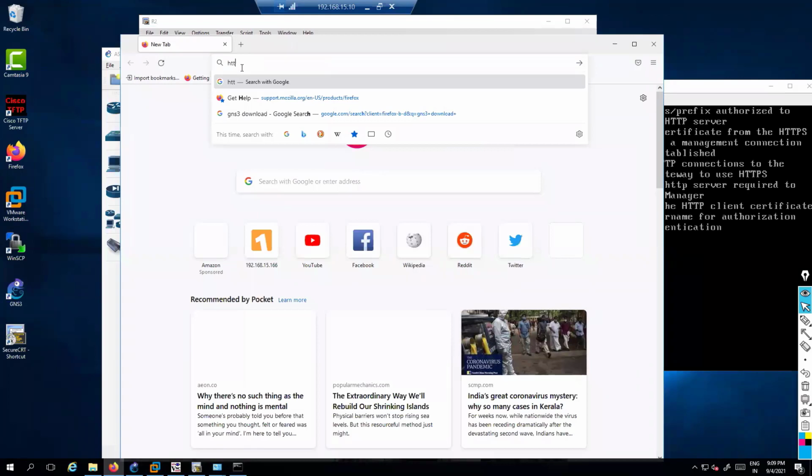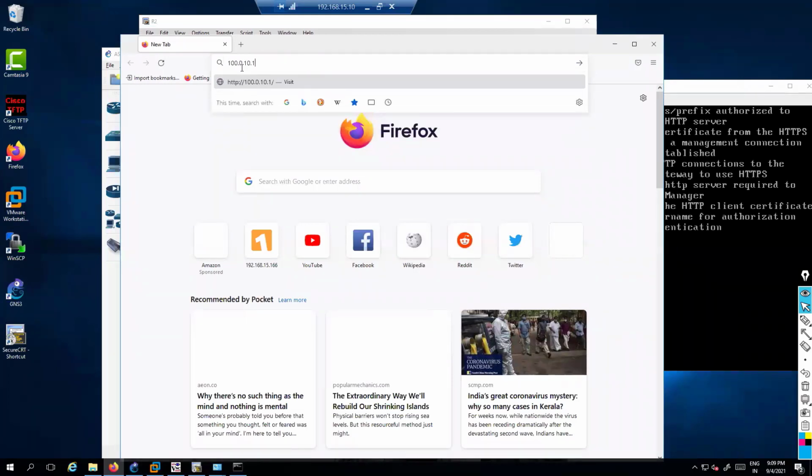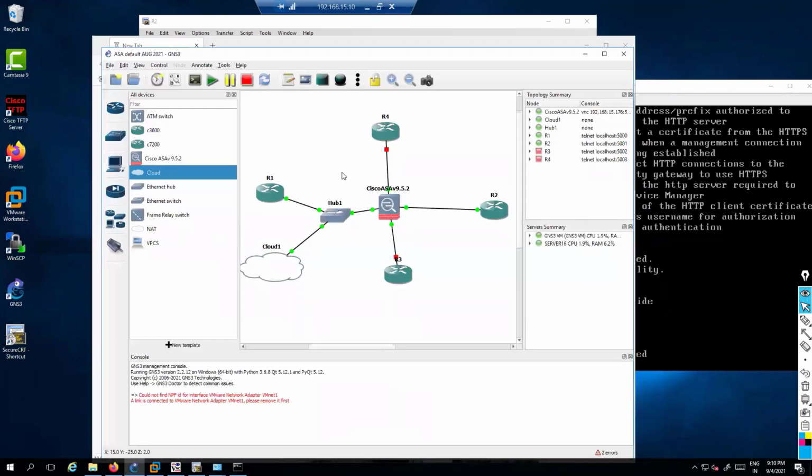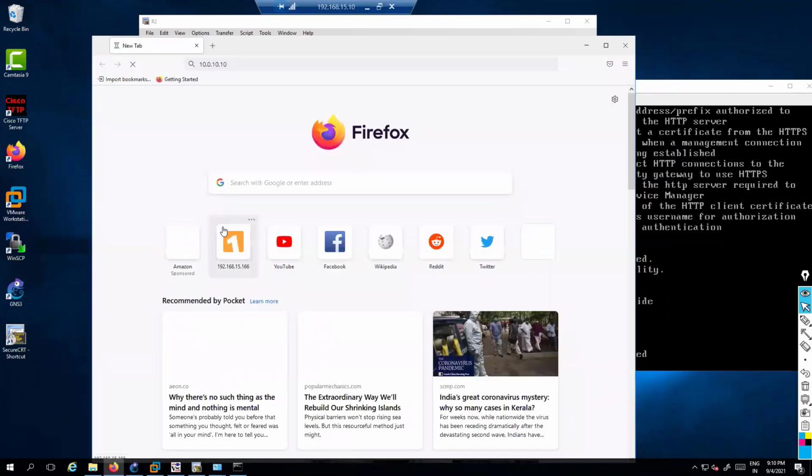So I can go ahead and type in the IP address. What is the IP address of the ASA? 100.0, not 100. It's 10.0.10.10. So that is the IP address of my ASA, because I'm accessing from my local subnet. If you check the topology here, this is the 10.0.10 subnet, and I've enabled the access from here. So I should be able to access that if everything is okay.